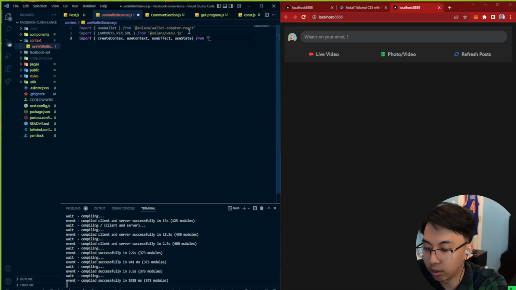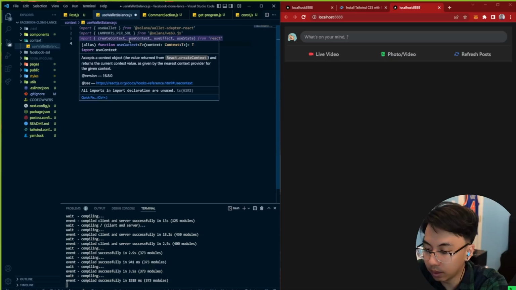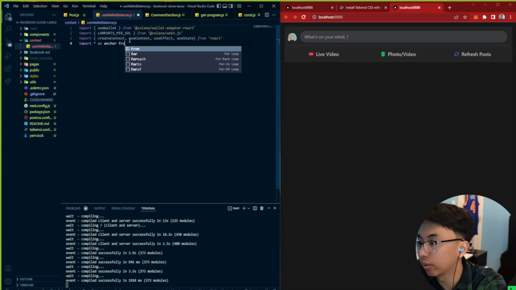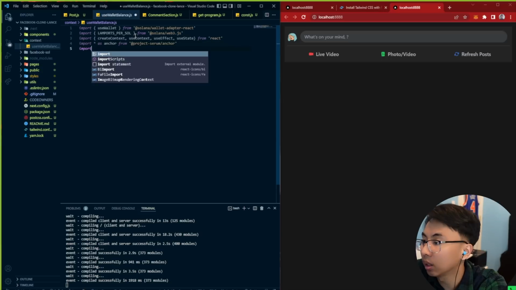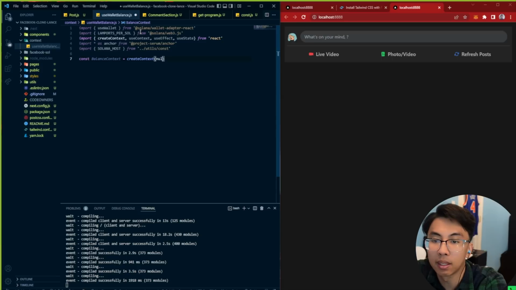And it's all going to be from React. Cool. And we also need the T for create context. Nice. Okay, we're going to do another import, which is import * as anchor from @project-serum/anchor. Import Solana_host from the utils/cons. Cool. From here, let's do a const balance context equals create context, and we'll pass in null.